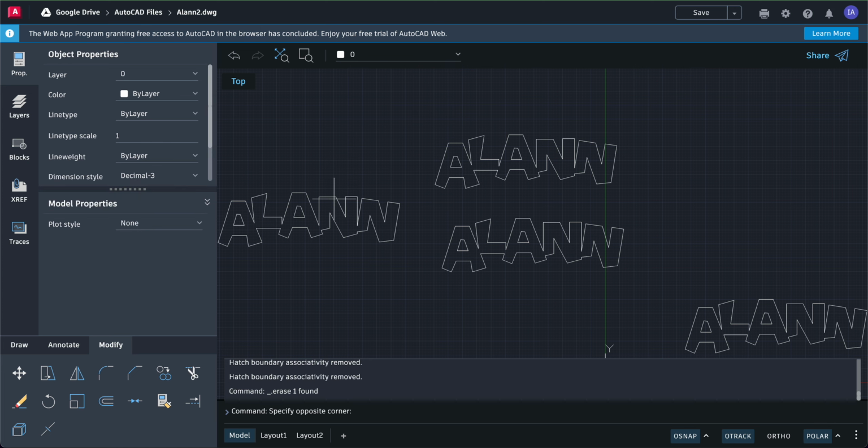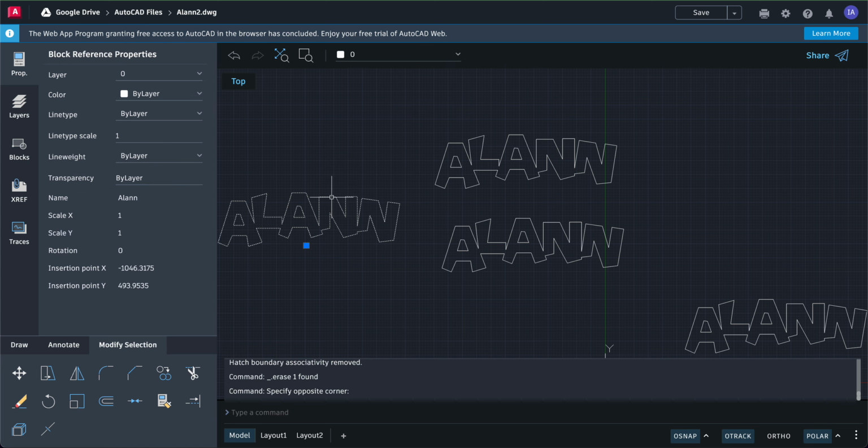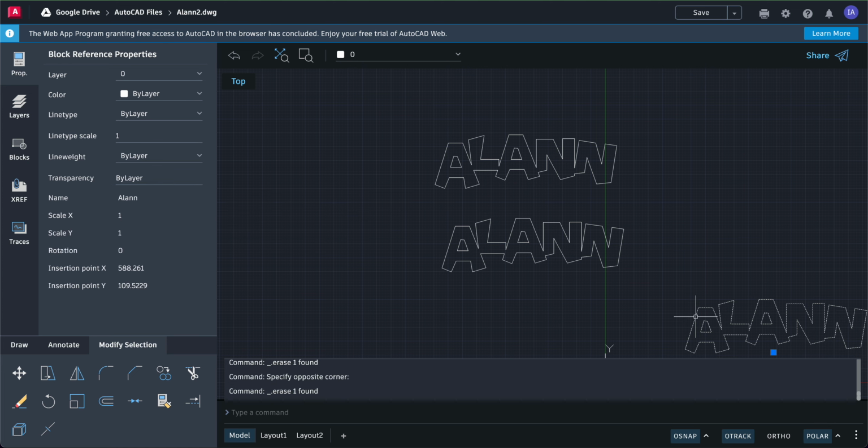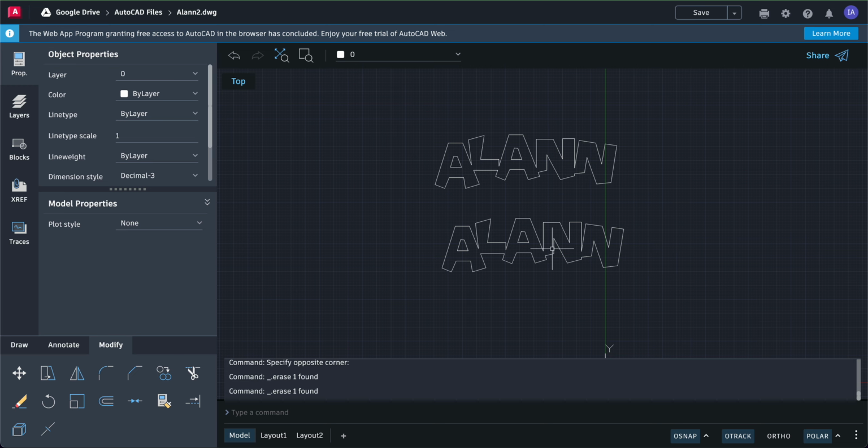So select, press delete key, select, press delete key on your keyboard. Okay. So you can also erase it that way.